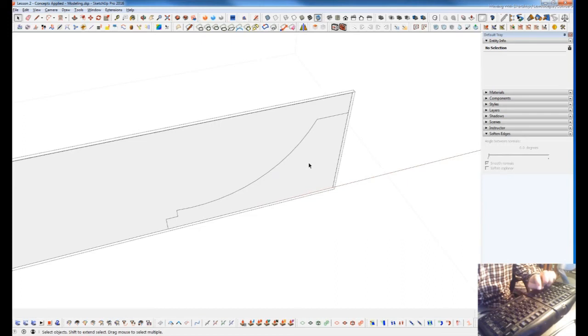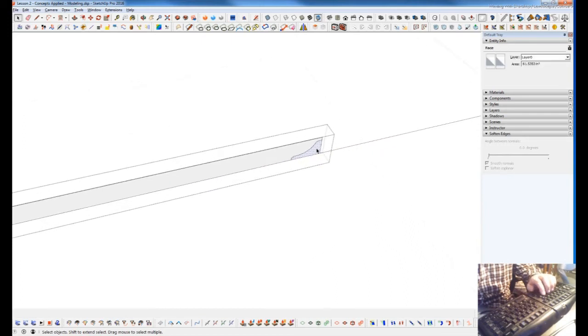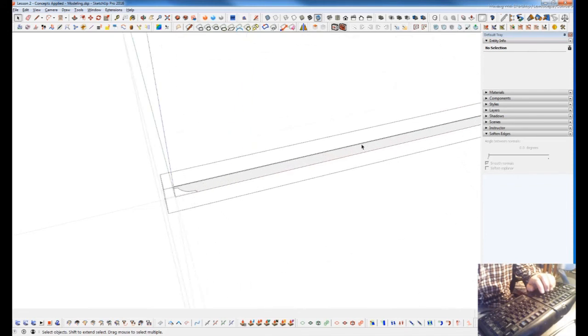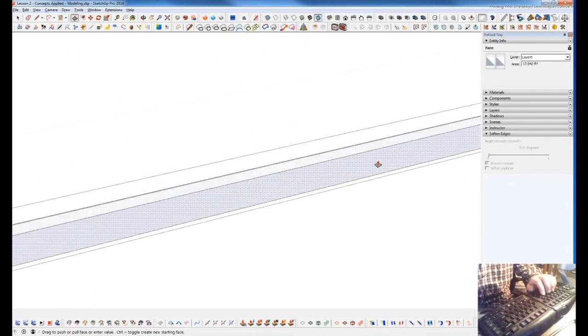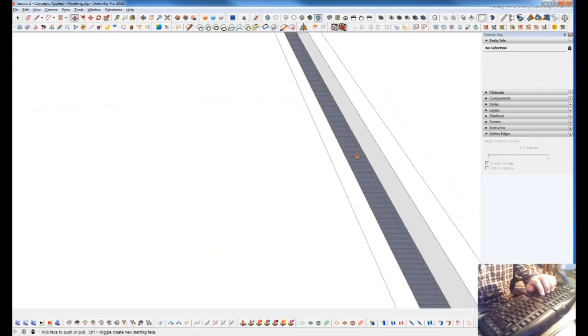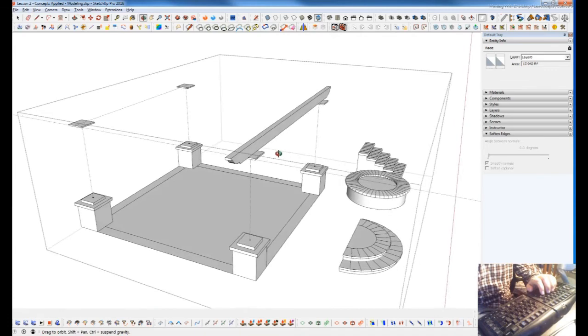Do last selection, see if I can get it again. Nope. So I forgot to group it before I deleted it, so group it, then delete it. And let's come out, let's say 2.5, 2.5.